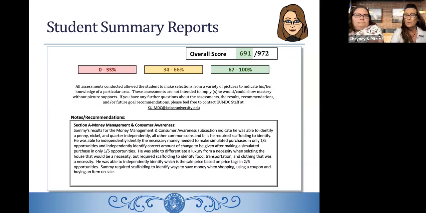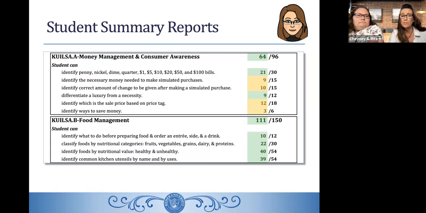You're going to want to look at their report in each area and each sub-area. In money management, the student scored most poorly in identifying the money needed to make simulated purchases, identifying the correct amount of change, the sale price based on price tags, and ways to save money. Those are the four areas in that section that I would look at first in helping the student get those basic skills.